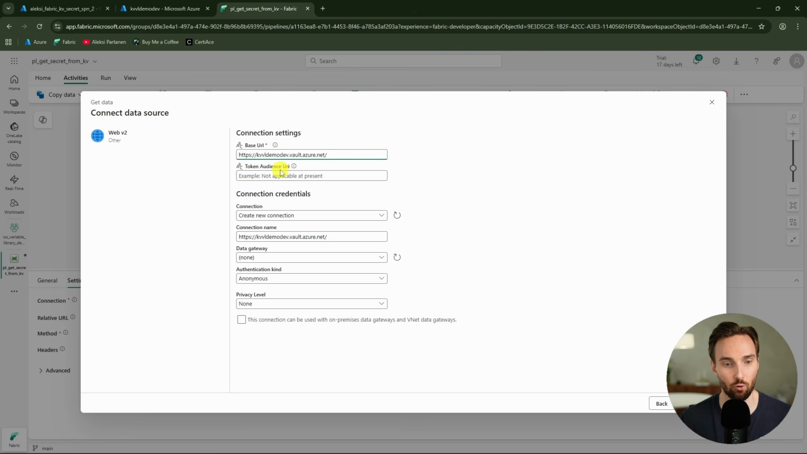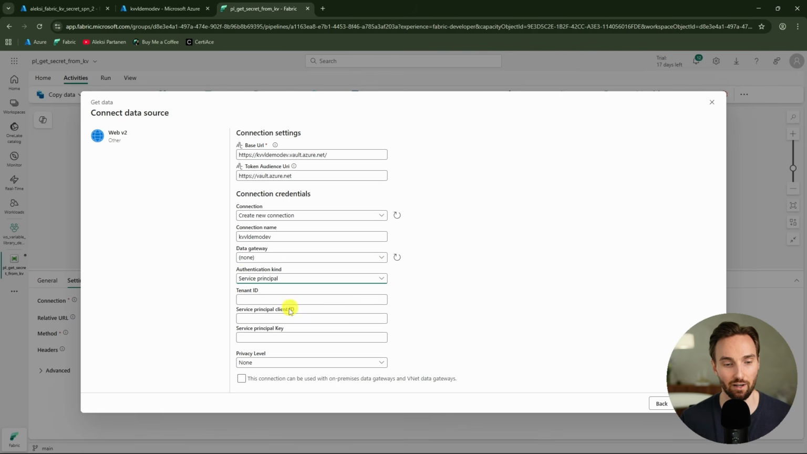And to the token audience URI, we are going to add this vault.azure.net URL there. So that has been now configured. So this will then point to that specific key vault. Then next we can give a better name for our connection, so I will just use the key vault name there. And then we are going to now use the service principal for the authentication. We could of course use my account there, but the service principal is the proper way of doing things here. So let's create this connection by using the service principal.